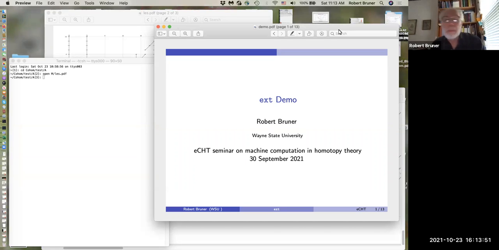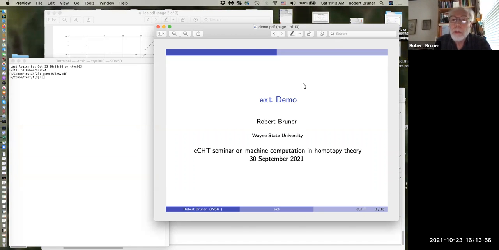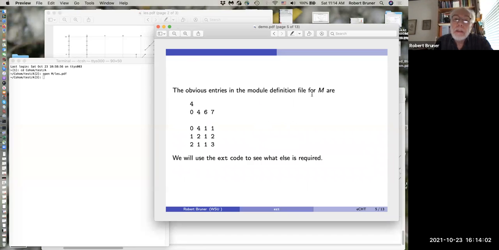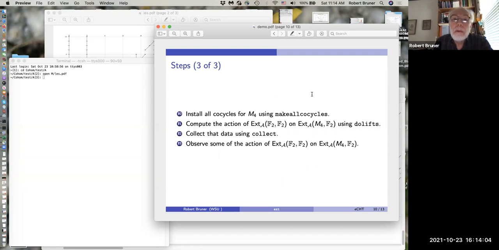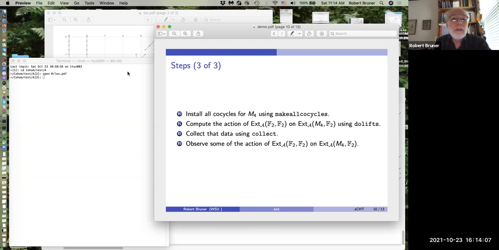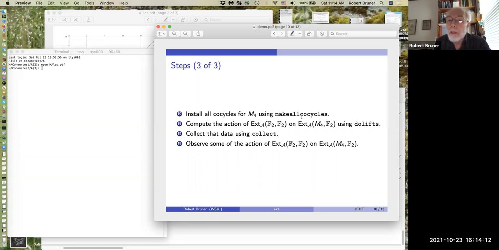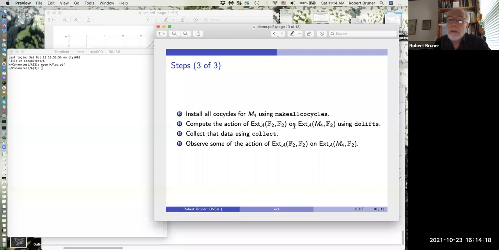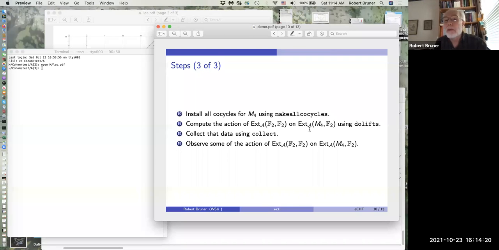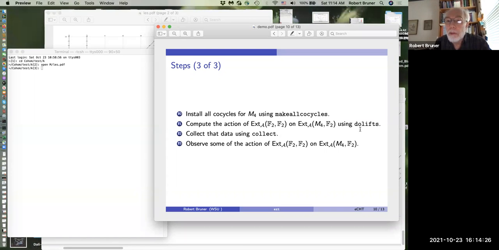This is the third part of my demonstration of the use of the eCHT code here, which will talk about computing cocycles. So here's the outline of what we want to do. I'm going to install all the cocycles for M4, the cohomology of cofiber new, using a little script called make all cocycles. I will then use do lifts to compute the action of eCHT F2 F2 on the cohomology of M4, collect the data from those lifts using collect, and then we'll look at some of the things it tells us.